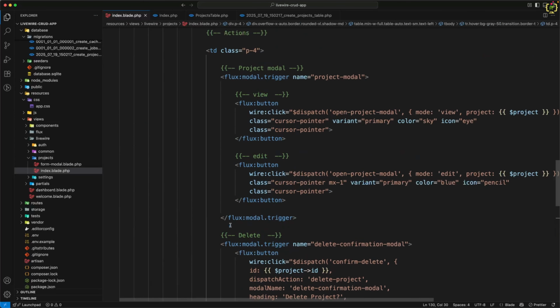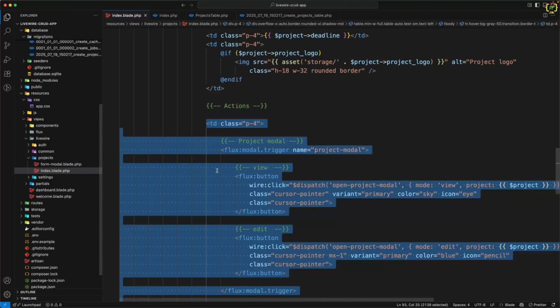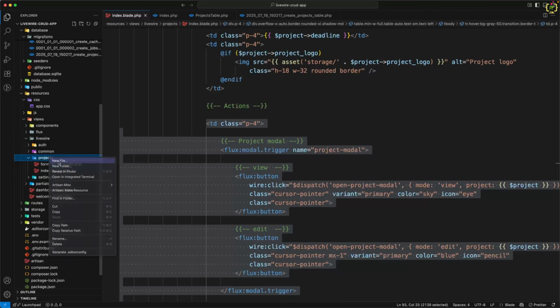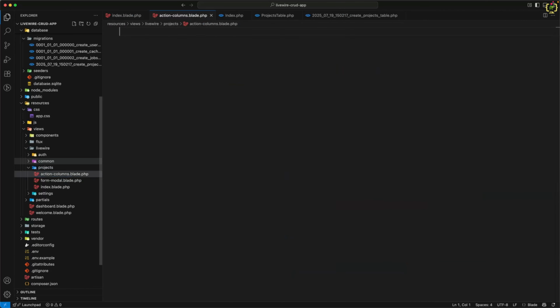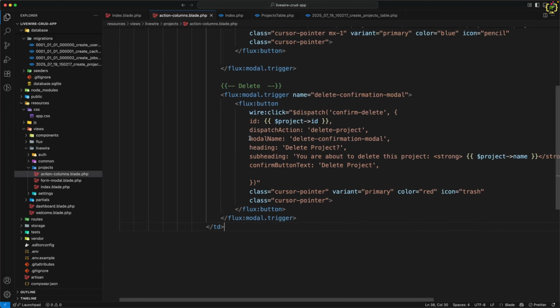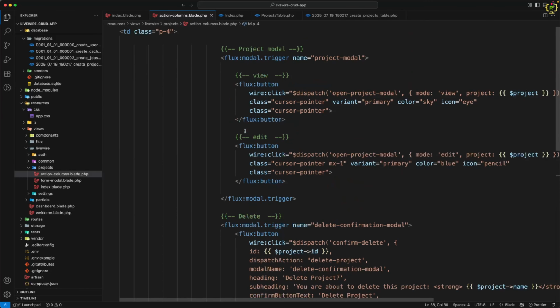So I will copy this entire TD from here, and I will create a sub view. Inside this projects folder itself, I will create a sub view like action columns.blade.php. Okay. And inside this, I will paste it. Now, instead of this TD, I will replace this with div.